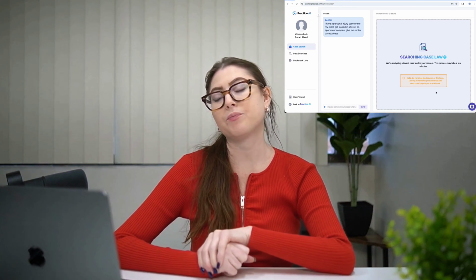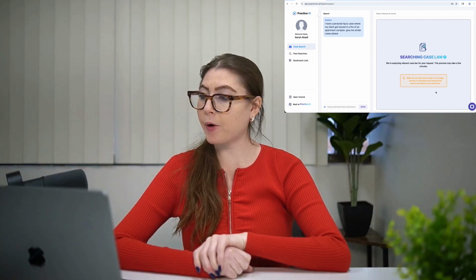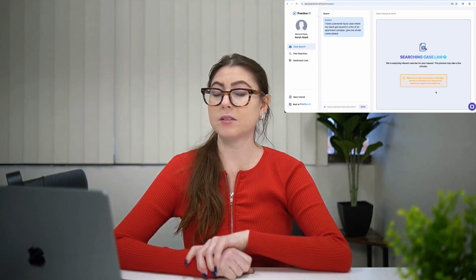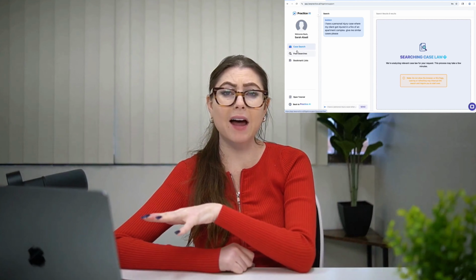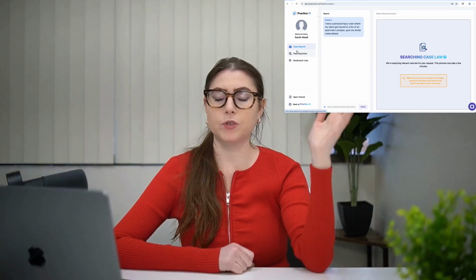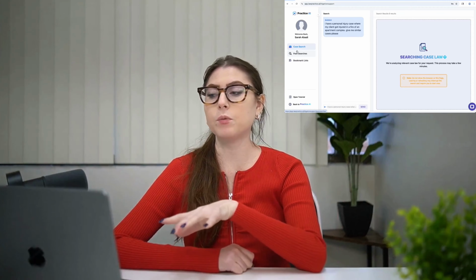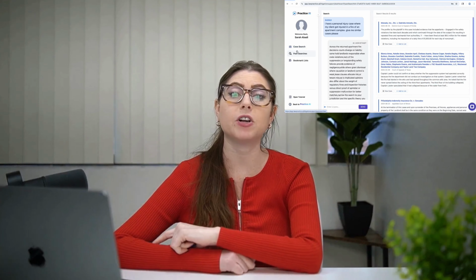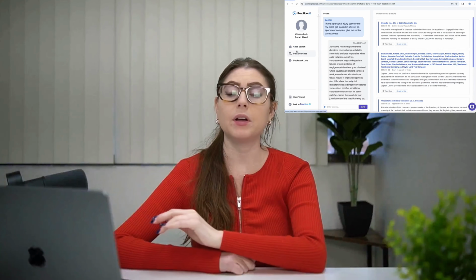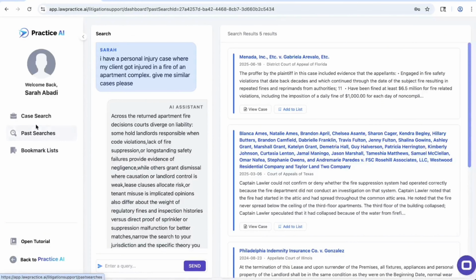So the good part about litigation support is all your past searches will actually be here. So let's say you exit out and you shut your computer off, everything will still be up there. So if you just wanted to get back into your research, it'll be up and running for you, and it'll be here in past searches.